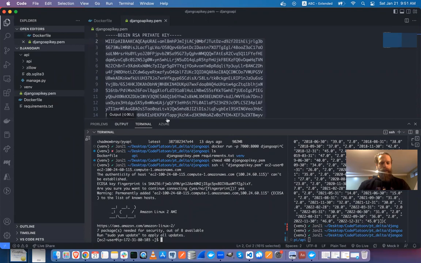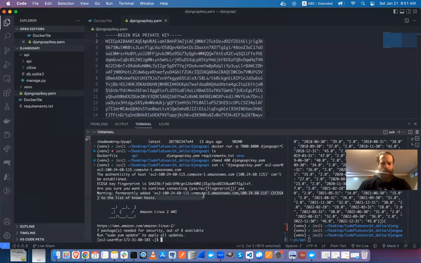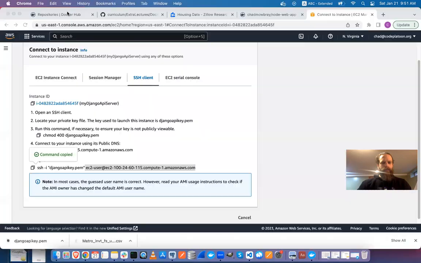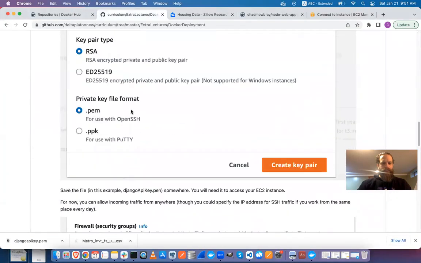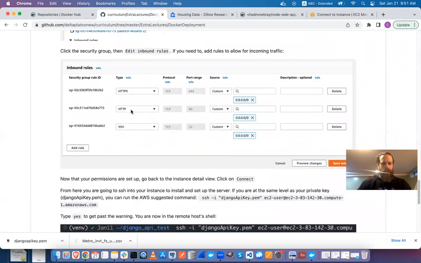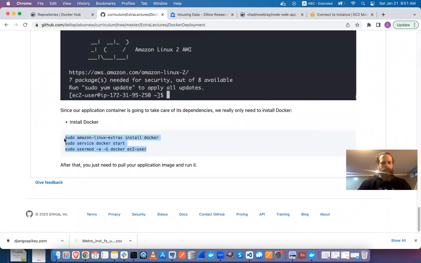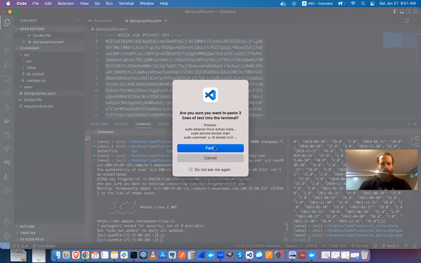Okay, so once I'm on the remote host, I'm going to have to install Docker here. So I can see, for example, ls. Anyway, so I think I have the steps right here. I'm going to copy this. This is from the README. So this will install Docker.